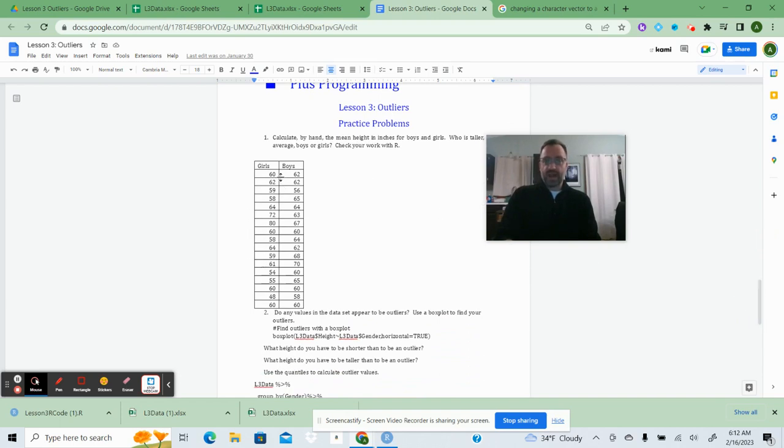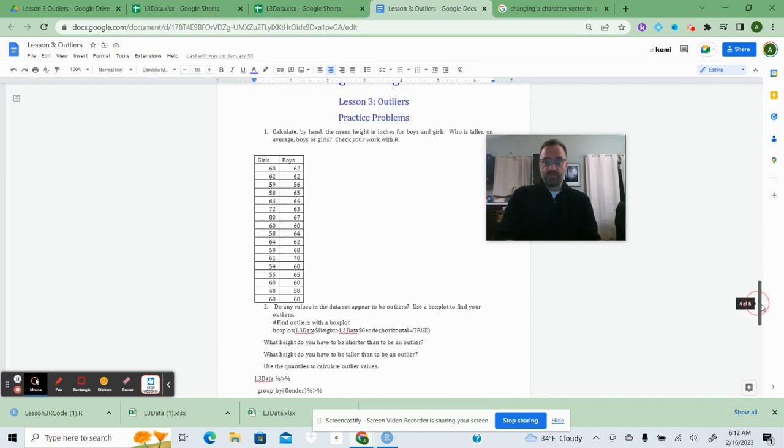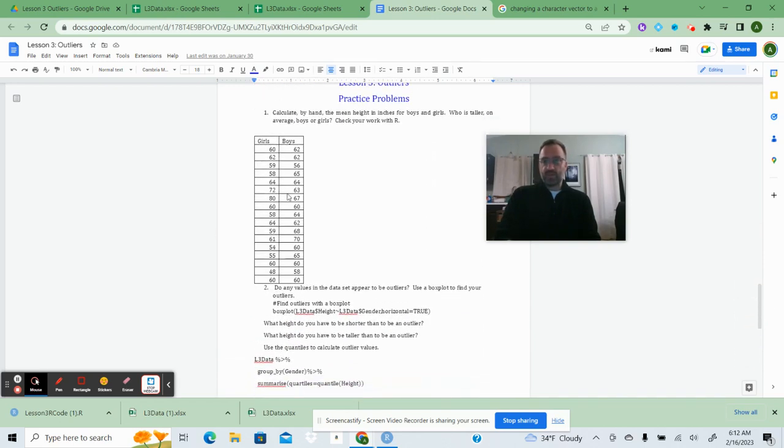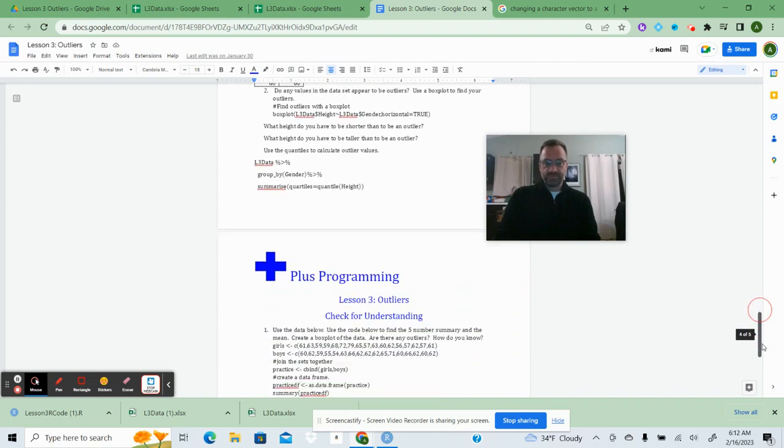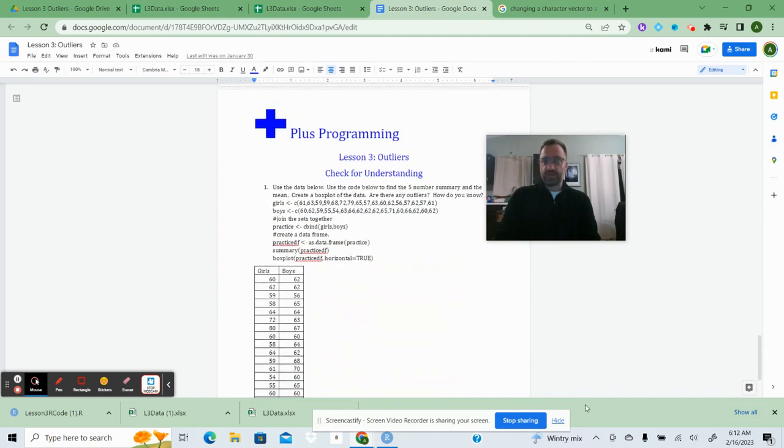So now here in the practice problems, have them calculate the mean by hand, and then also, when doing those outliers, have them group by gender, and then have them do the check for understanding as well.